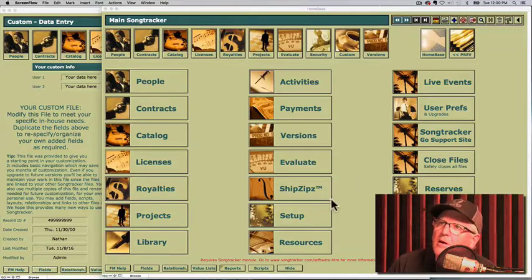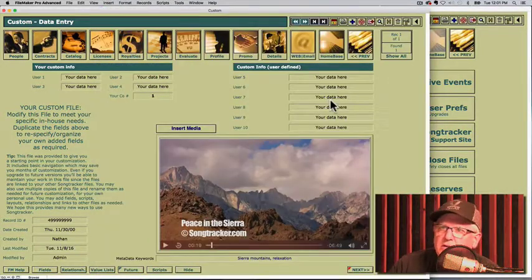Currently, I am on the home base screen that opens up with all our buttons here. I just wanted you to see there's a coffee cup button up here called Custom, and I want you to go ahead and click that. Or you can just watch the video. This takes you to a screen. This is another file right here called Custom. It does nothing for Songtracker.